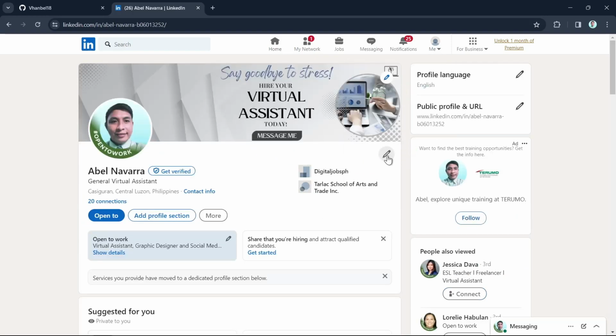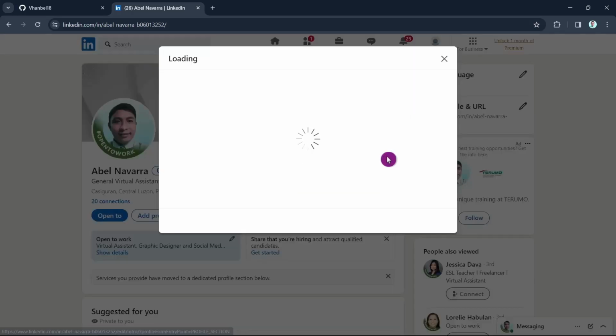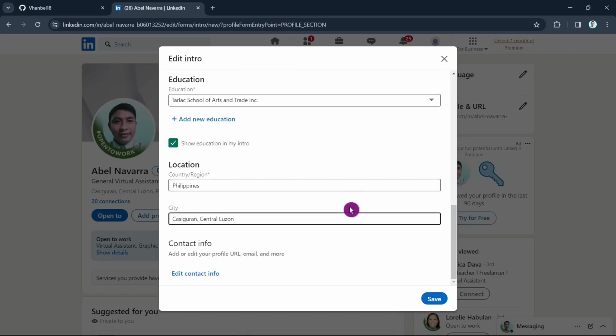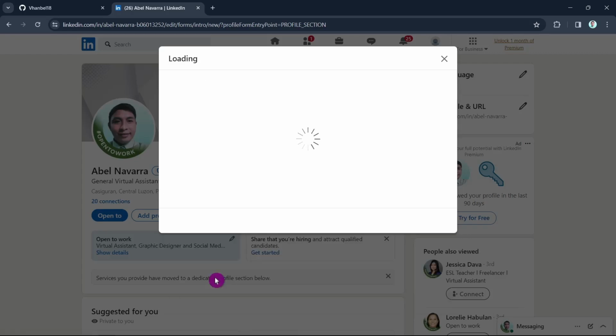Now click on the pen icon right here at the bottom of your cover photo. And here you can edit your contact info. Just scroll down, then click on edit contact info button.